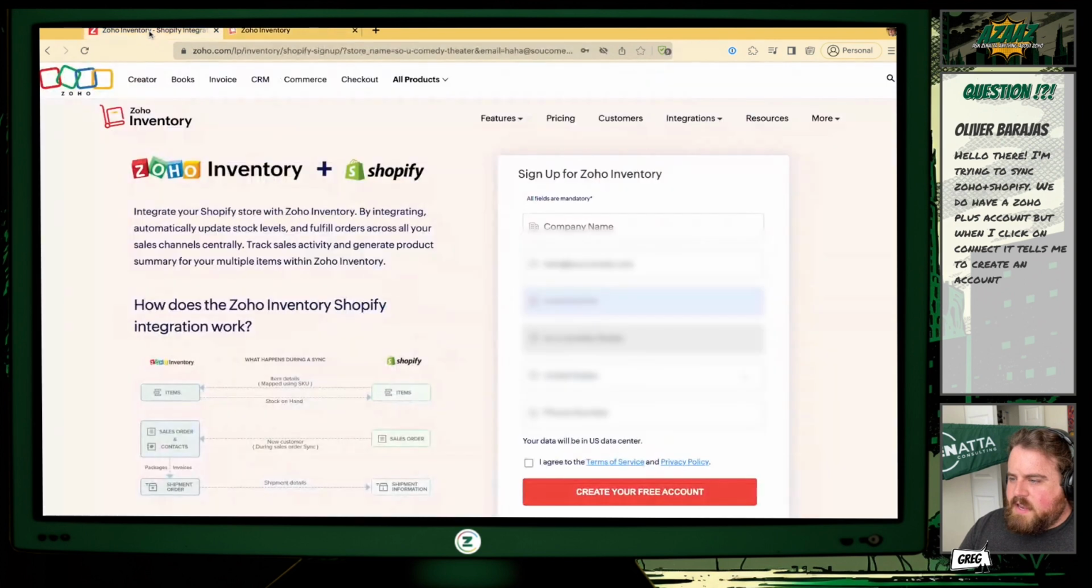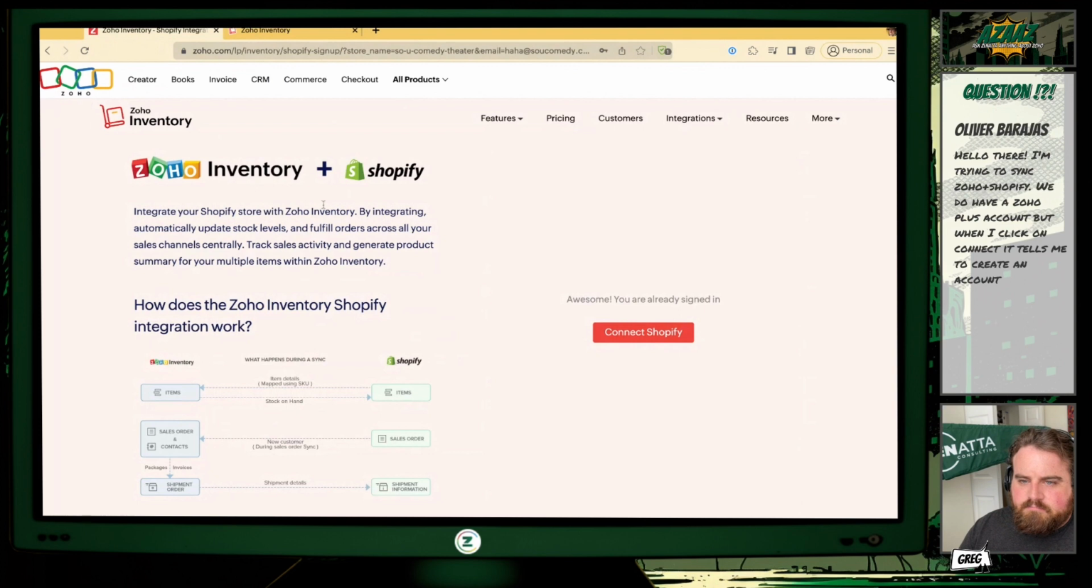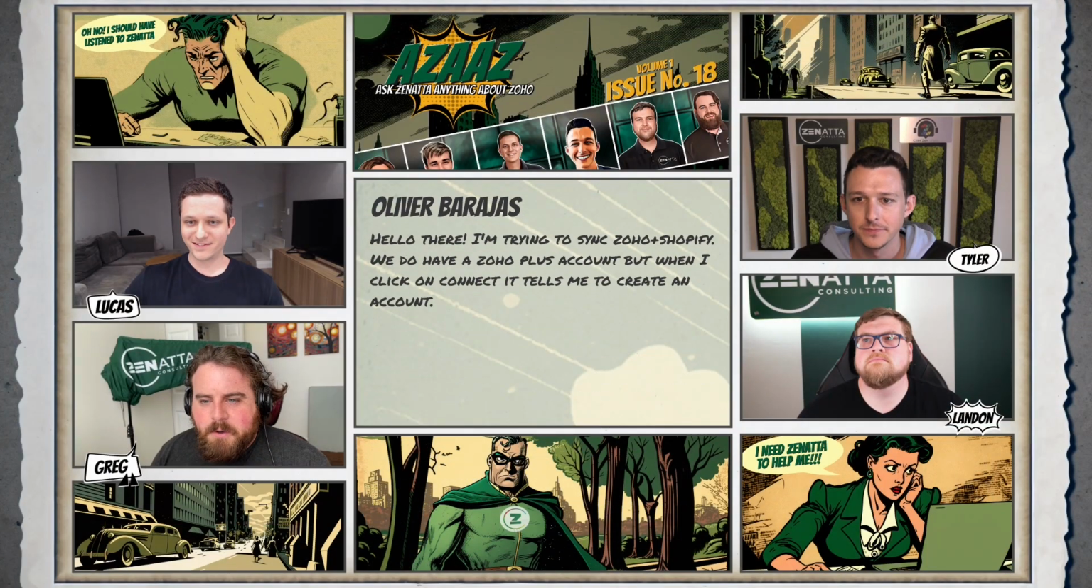And now that I am signed in, if I just refresh this page, boom. Now it says, awesome, you're already signed in, and I can click on Connect Shopify. So just a weird little bug that for some reason your web browser doesn't recognize you as being logged into Zoho, so just log in on another tab, refresh the page. Should be good to go.